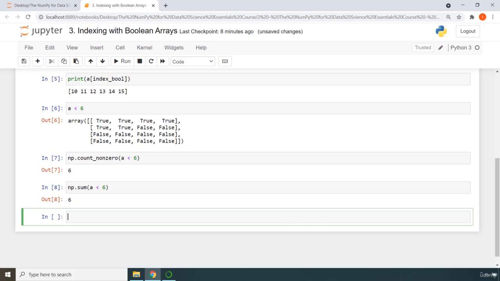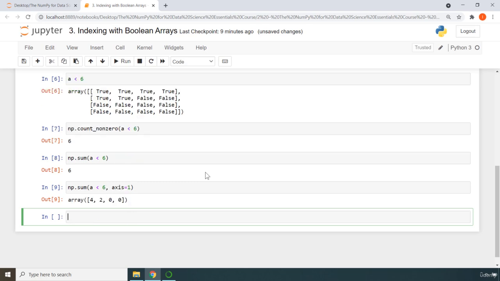Now, what we can do here is get a single row that satisfies the condition as well. You may want to check that condition or compare it against a single row, or against columns or against rows. The way this is going to work is we are going to grab the sum function, and I'm going to say A is less than 6, and then provide an axis argument, which I'm going to set to 1. If I run it, what do we got?